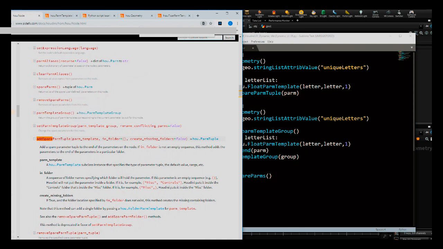Well, going back to the documentation, we see addSpareParmTuple has a second parameter which is called in_folder. What it allows us to do is specify a folder to put the parameters in. And the third parameter asks if we would like to create any missing folder if the folder in the second parameter is non-existent. One gotcha is that the second parameter requires a sequence of folders. And as shown in the example, if we only have one folder, we still need to put it in brackets and add a comma at the end.